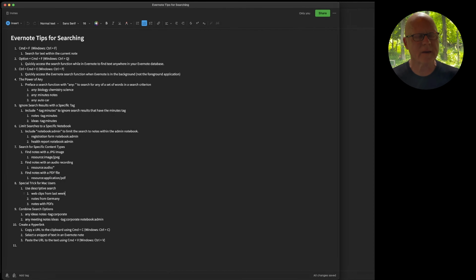Now, if you're a Mac user, I got a special treat for you. This doesn't work on Windows computers, but it does work on Macs. It's possible to search for information using human-style language. For example, search for web clips that were saved last week. Web clips is using the Evernote Web Clipper tool that displays in our menu bar. Or search for notes that are notes from Germany or notes with PDFs. And this is kind of cool because this option replaces the need for searching using the resource criterion.